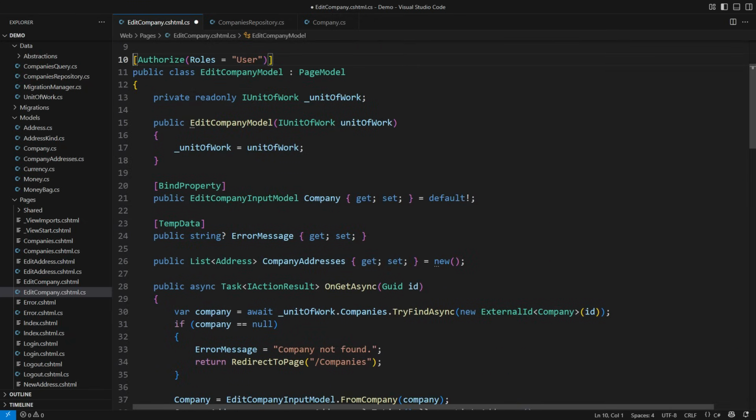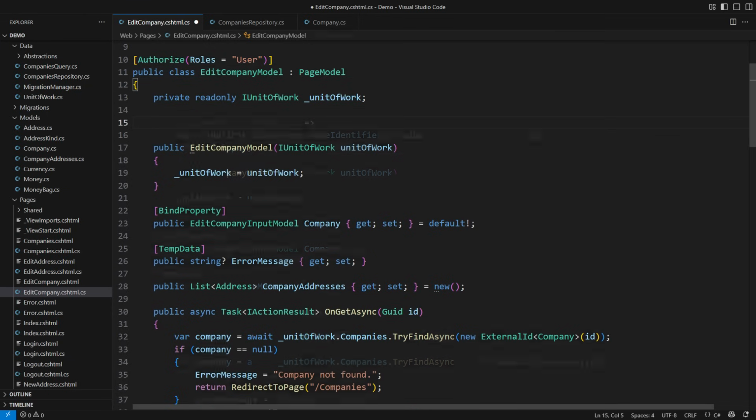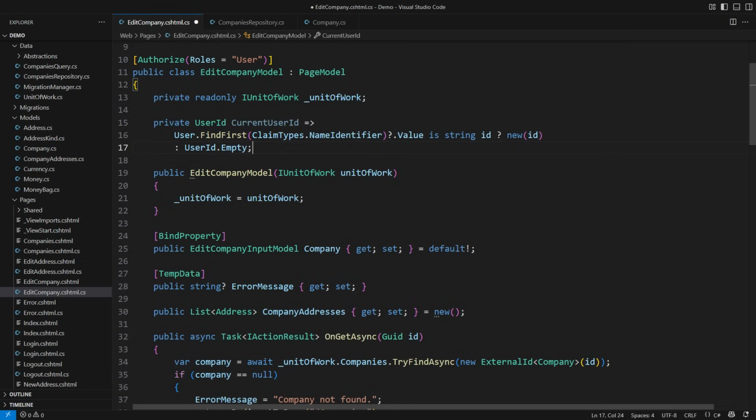I will implement that solution now. You see, the entire edit company page is requesting authorization with the user role. I will read the identity of the currently logged in user. This identity will be the mandatory filter in all SQL statements.